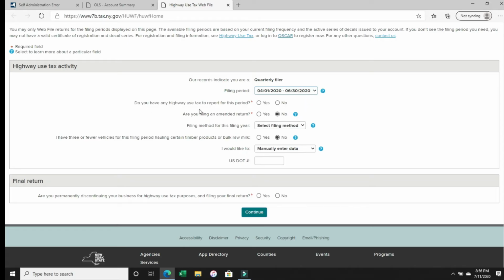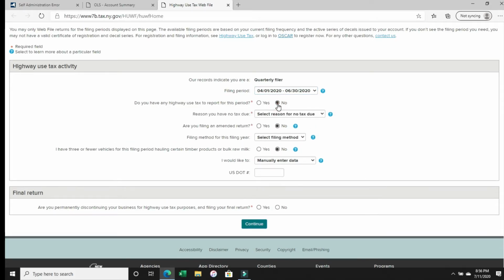And then it says, do you have any highway use tax to report this period? I do not. I did not go to New York for the second quarter of 2020. And the reason you have no tax due will be no activity. Now if you click on yes, you will be prompted to enter your mileage and then separate out the mileage you paid on the tollway, and it'll calculate your tax a little differently that way. That way you're not taxed on toll miles.